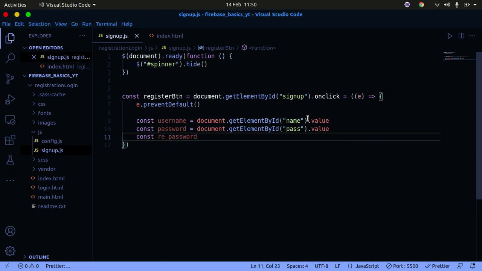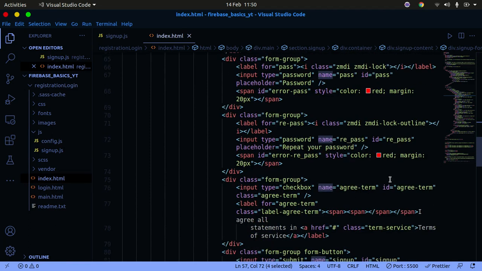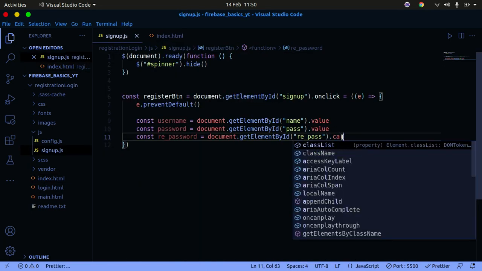And this is going to be a document. So document.getElementById, and you say re-password. Okay, yeah, re_password, and you can get this information right here. So if you scroll here, you can get this information right here, and I want to get its value.